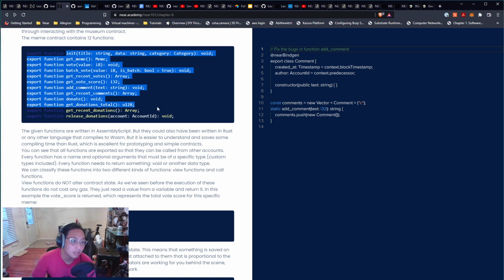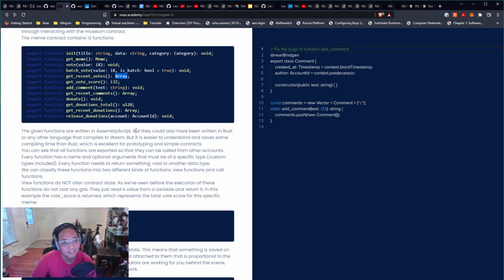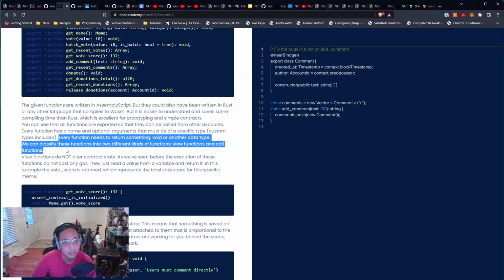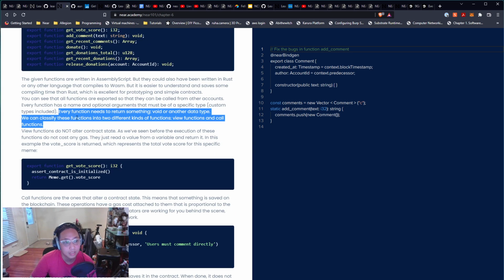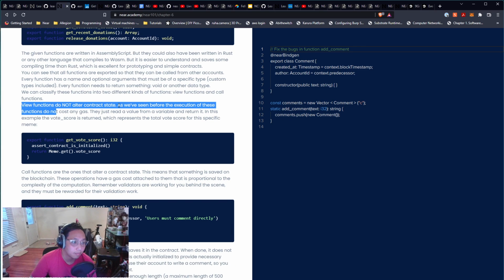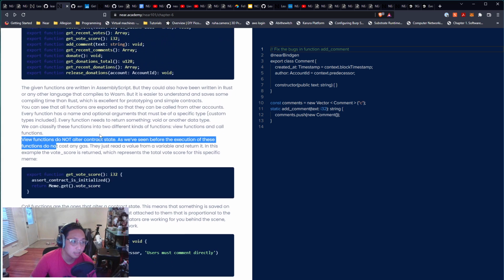Yeah, so it's like you have to write Rust and JavaScript. You gotta put the type that you're returning. That's funny. I need to learn more Rust. Every function needs to return something, void or another data type. We can classify these functions. Okay, view functions do not alter contract state.